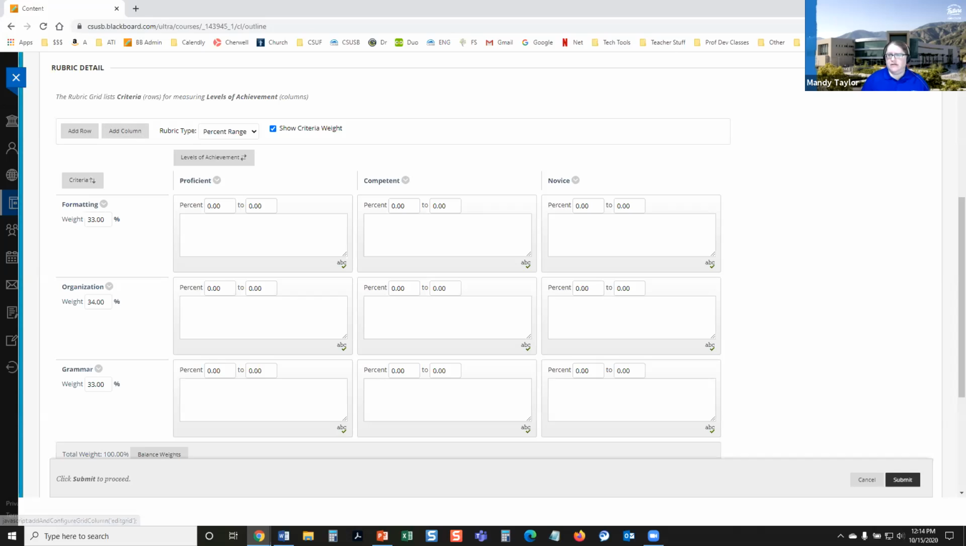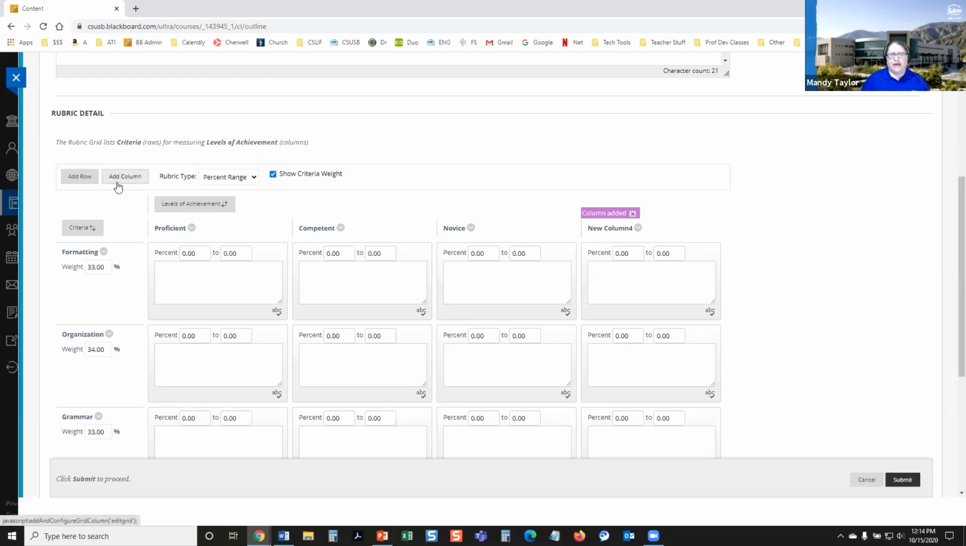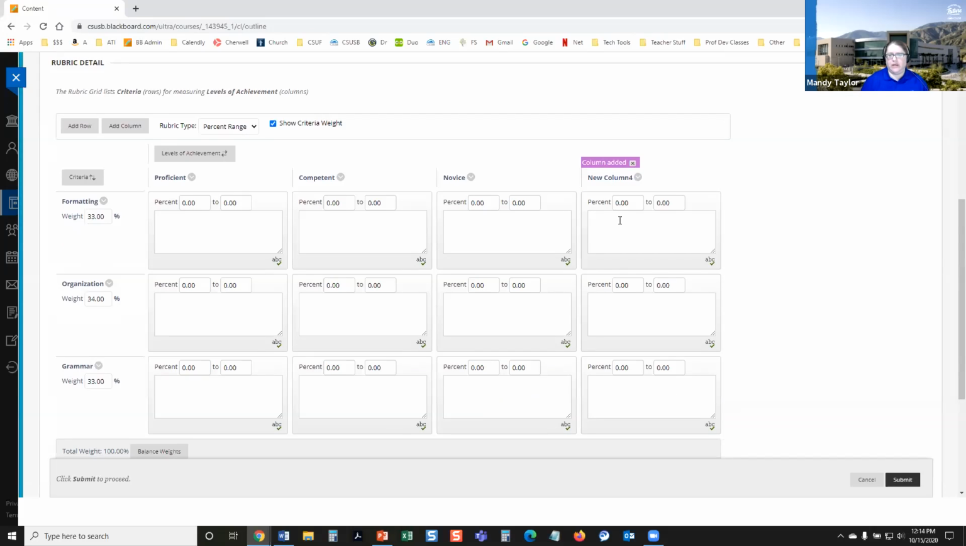If you wanted to add a column, you click add column or select add column. The new columns are always added on the right of the rubric. And this will be similar in Ultra as well, new columns. Oh, no, actually, Ultra is a little bit different, so let me take that back. In Ultra, you can add columns, but you do it a little bit differently. So you add column, you'll get the little purple bar that says column added. Click that to acknowledge that you did it.